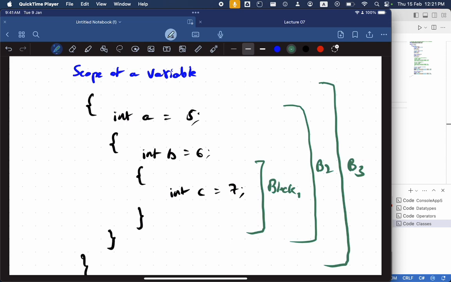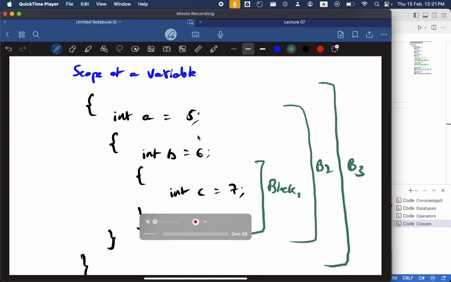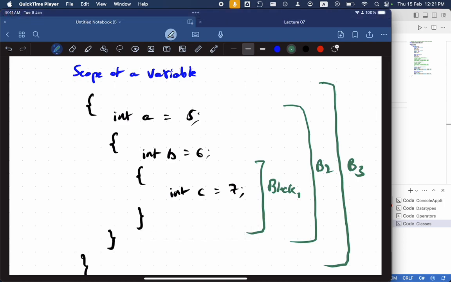Now what is the scope of C? Where is C visible? Only in block 1. It is not visible in block 2 or block 3. And scope of B? Which blocks is it visible in? 1 and 2. It is visible in both block 1 and block 2. And scope of A? All the 3 blocks. Okay, as simple as that.